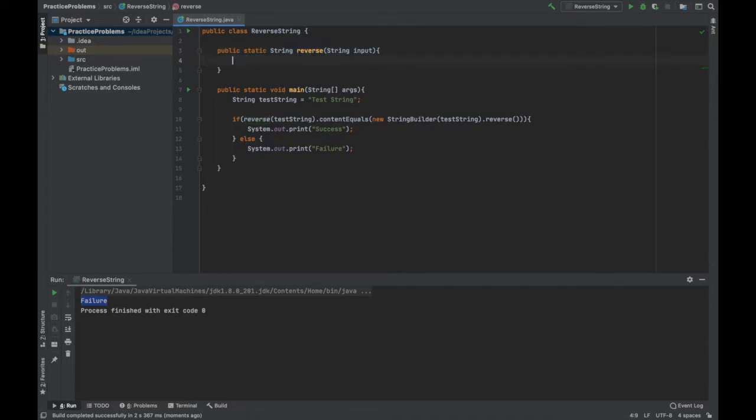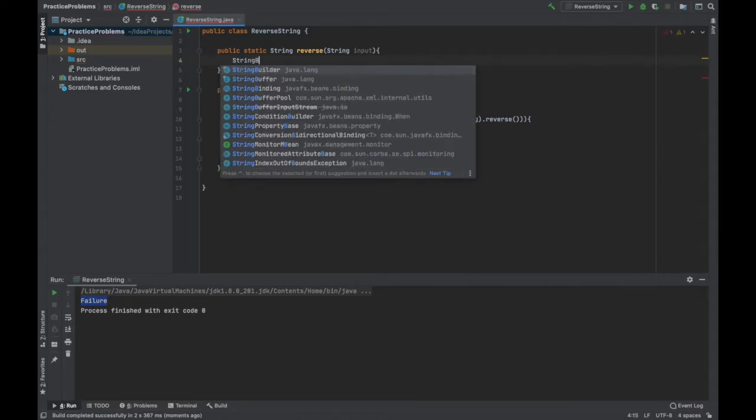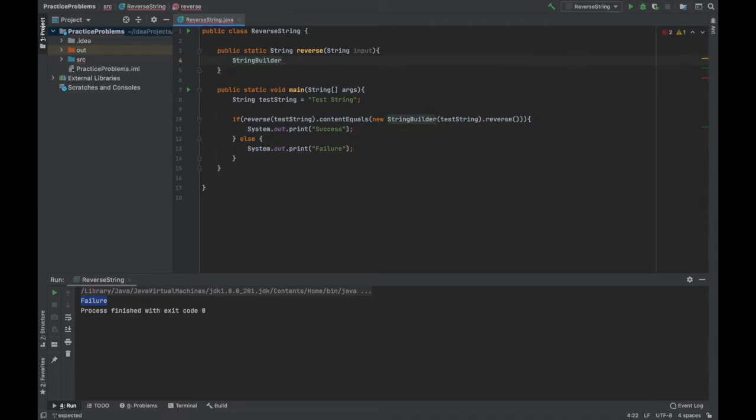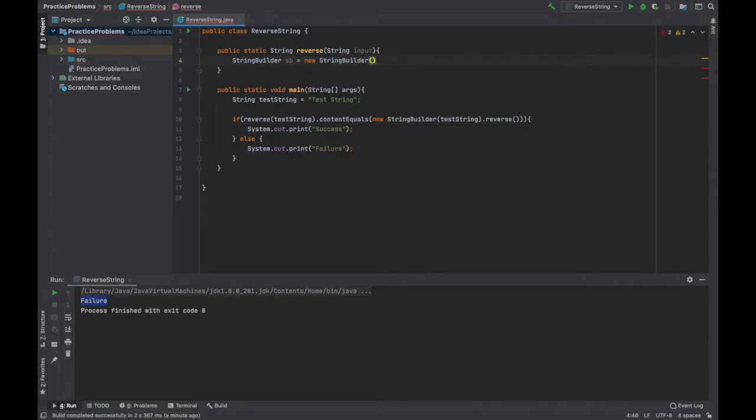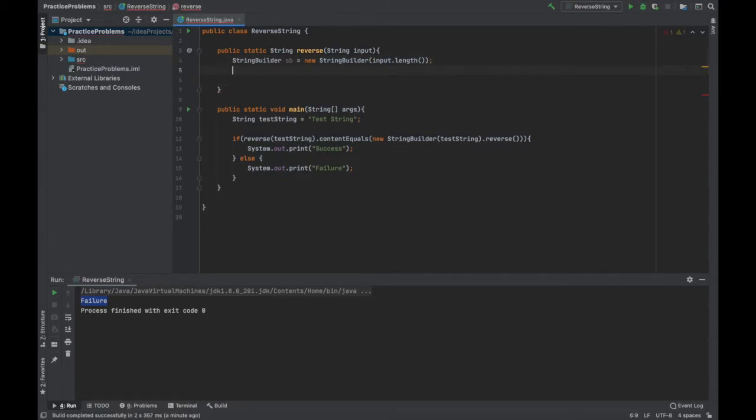So to start, we need something to house the string that we're going to return. So to do this, I'm going to be using a string builder as well. So let's create a new string builder and we'll name this SB equals new string builder. And then this, we'll see what this takes. It looks like it can take the size of the string that we want. So we can get this by doing input.length.